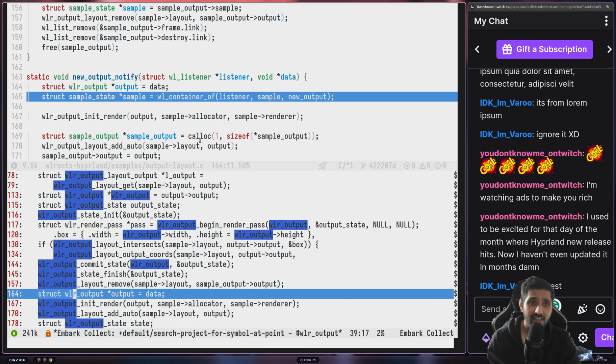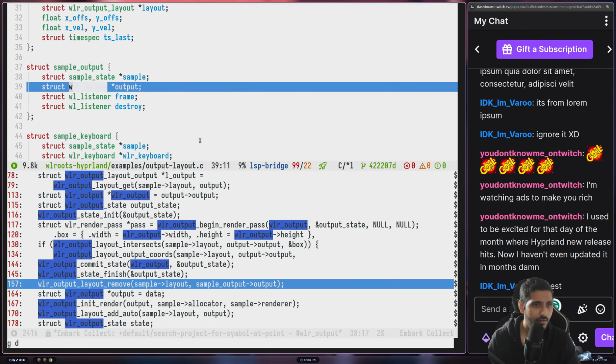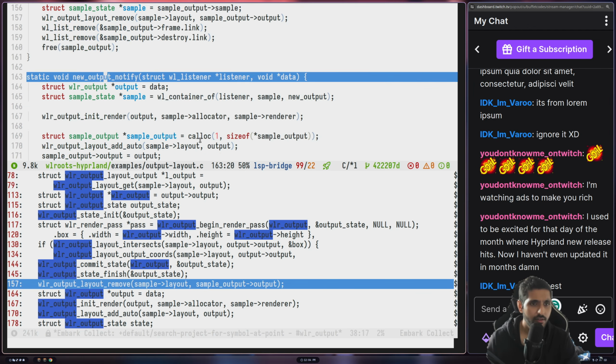i3 is actually good. I use it at work. It's good. I like it. I wouldn't lie.